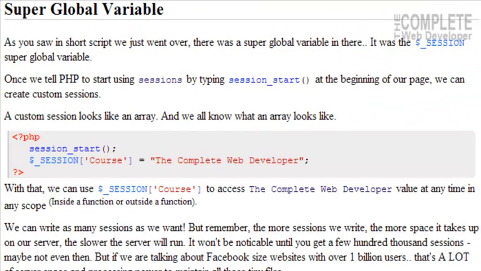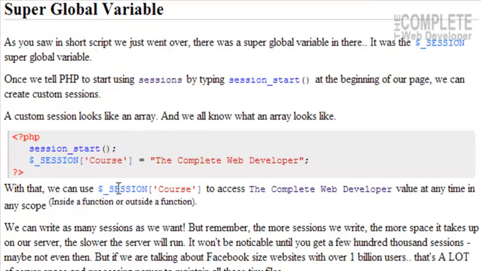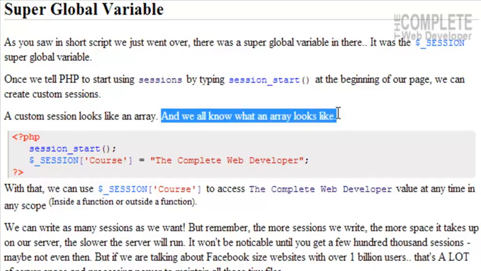So as you saw in the script that we just went over, and to refresh here, we have this. That is the superglobal variable, and this is the one that we use for sessions. Once we tell PHP to start using sessions by typing session_start at the beginning of every one of our pages that we want to use sessions on, we can create custom sessions. A custom session looks like an array, and we should all know what an array looks like now.